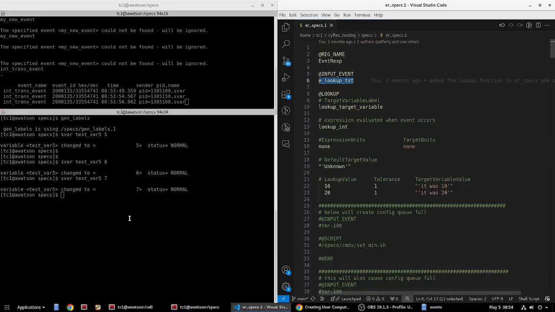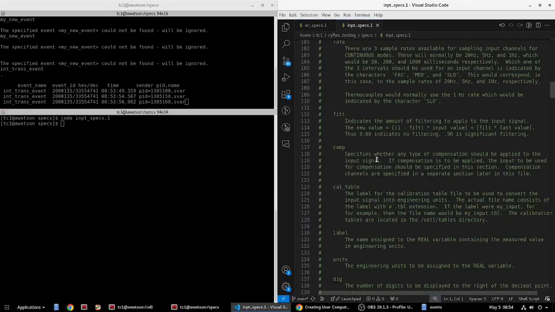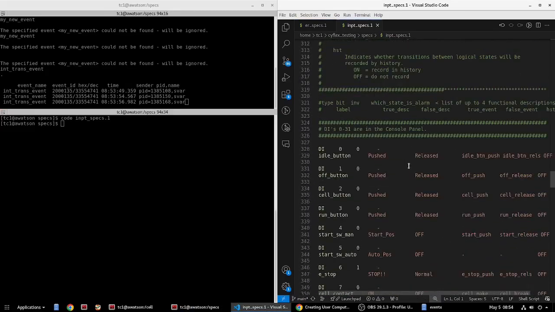There are other files as well. So let's look at input specs. In input specs towards the bottom, we've got our digital inputs. These also have a true event and a false event. And so these are going to work identical to a gen labels logical variable, where if they change values, it's going to trigger events, except now you can have them triggered based on things in the physical world, such as digital inputs that you're reading in.